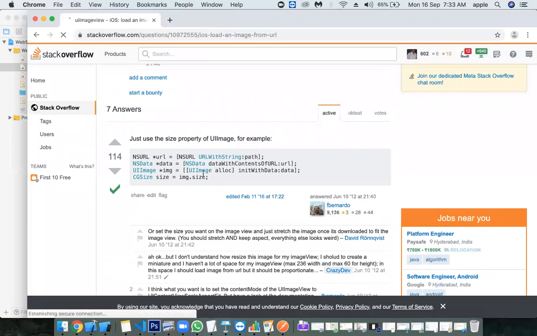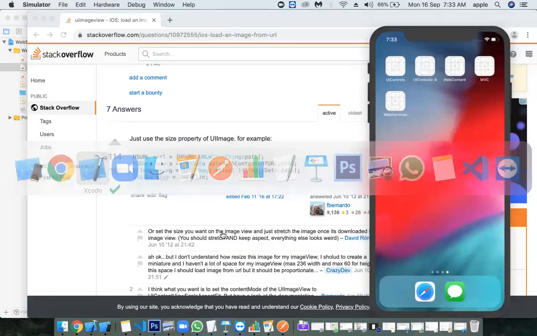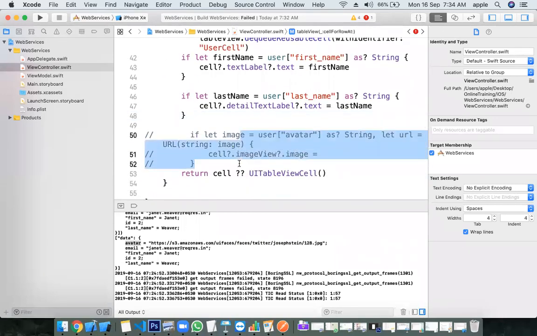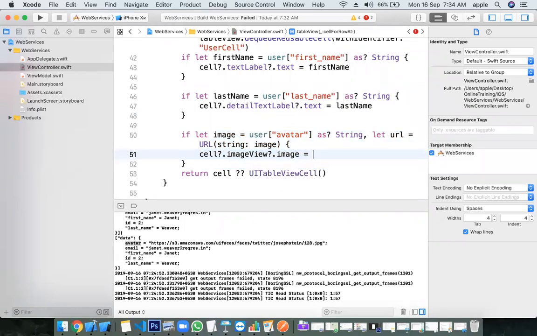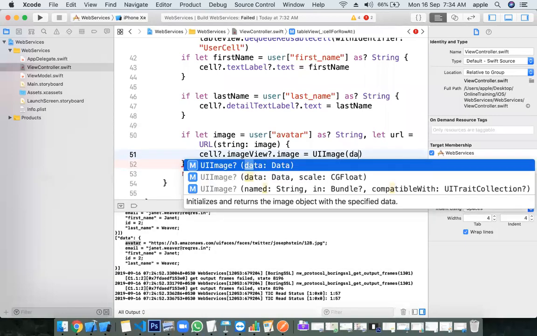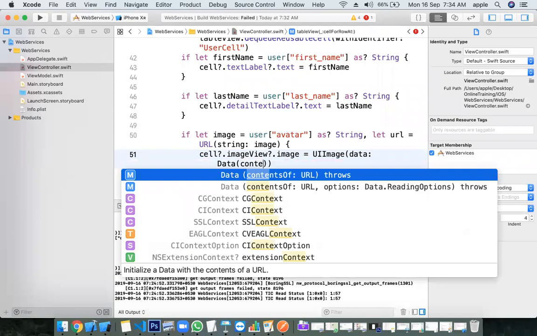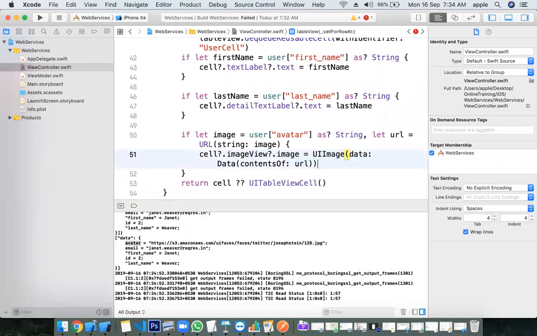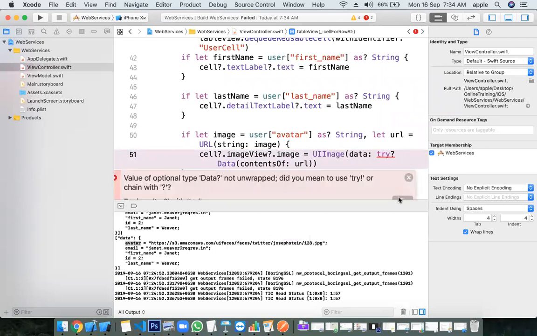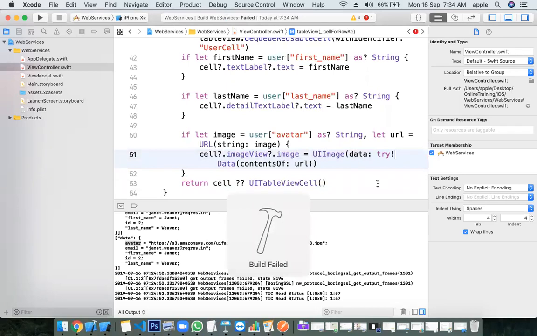Load contents of URL or something. Image data we have to use data with contents of URL. Actually, that is the one. This is UI image, data, data with contents of URL. Data. Contents of URL. What is the URL we have? URL, what we have here. What is try catch? Try. This is exception handling. We just need to use this. Put try. Yeah, it is there. It will be there. No problem.